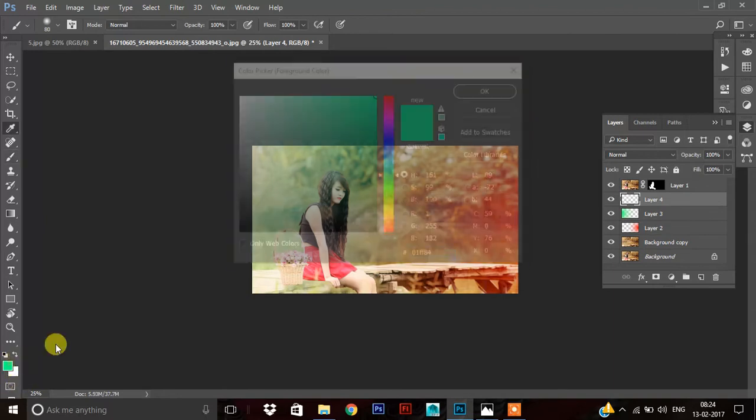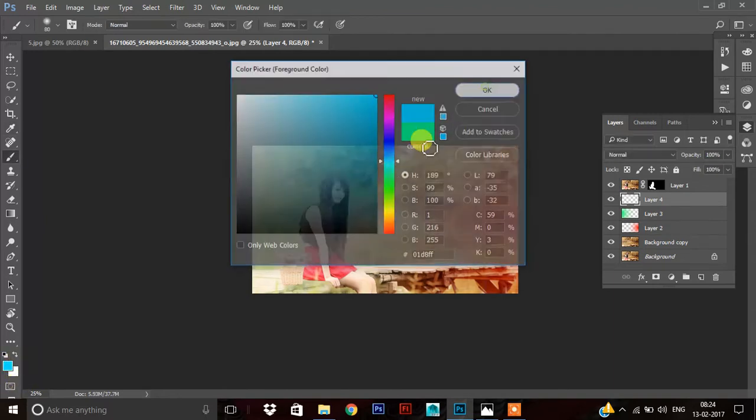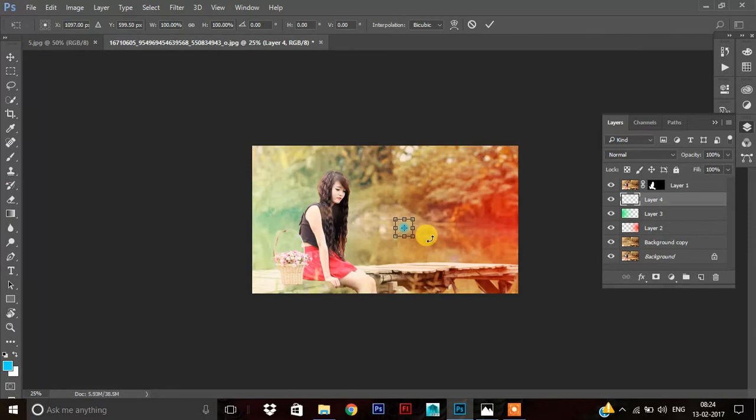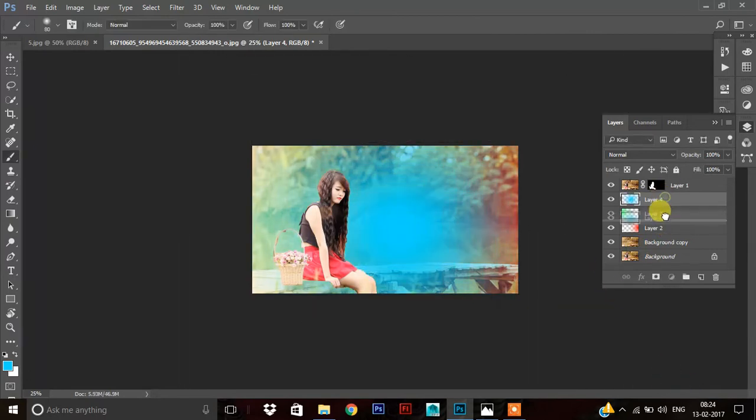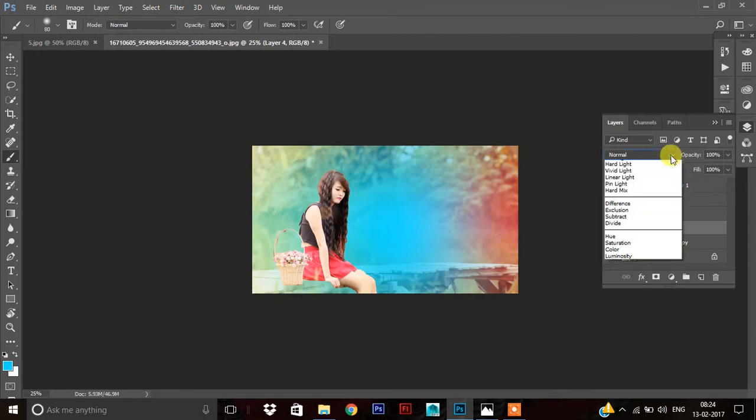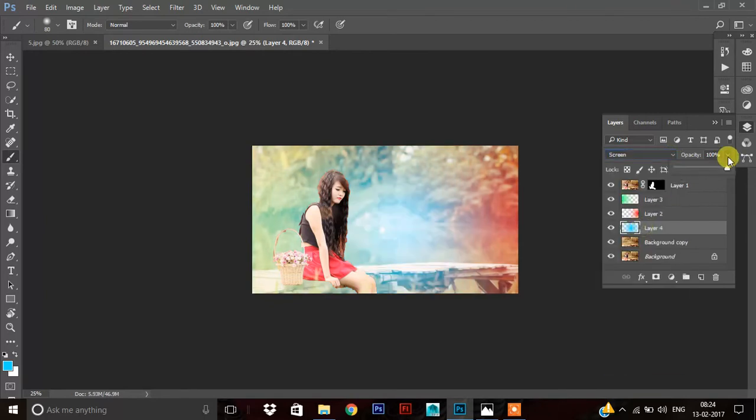Take a new layer. Then take blue. Like this. Now do screen, slide, and press Shift Control E.